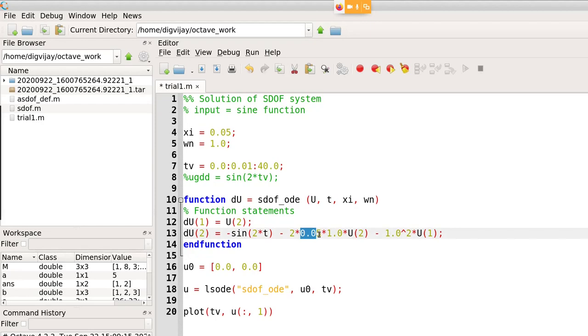I will use that here. Instead of that value, I will use xi and omega n, and here also xi. So far this is okay. The problem is now, if I execute this, it will show me an error. And what is the error?